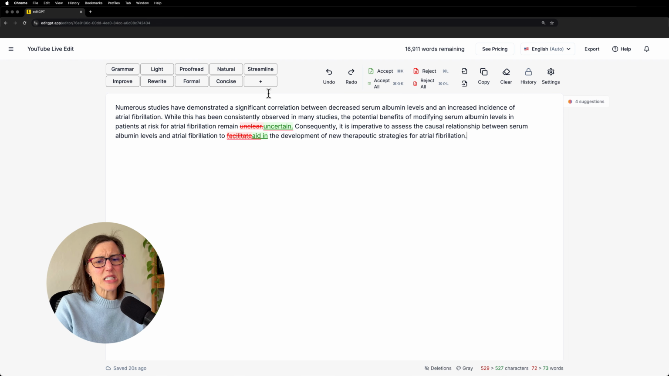Okay, let's see. A lot is happening in this last sentence. So we have, instead of consequently, change it to therefore. I like that change. You just saw my Grammarly pop up. I use it the same way as I use this.